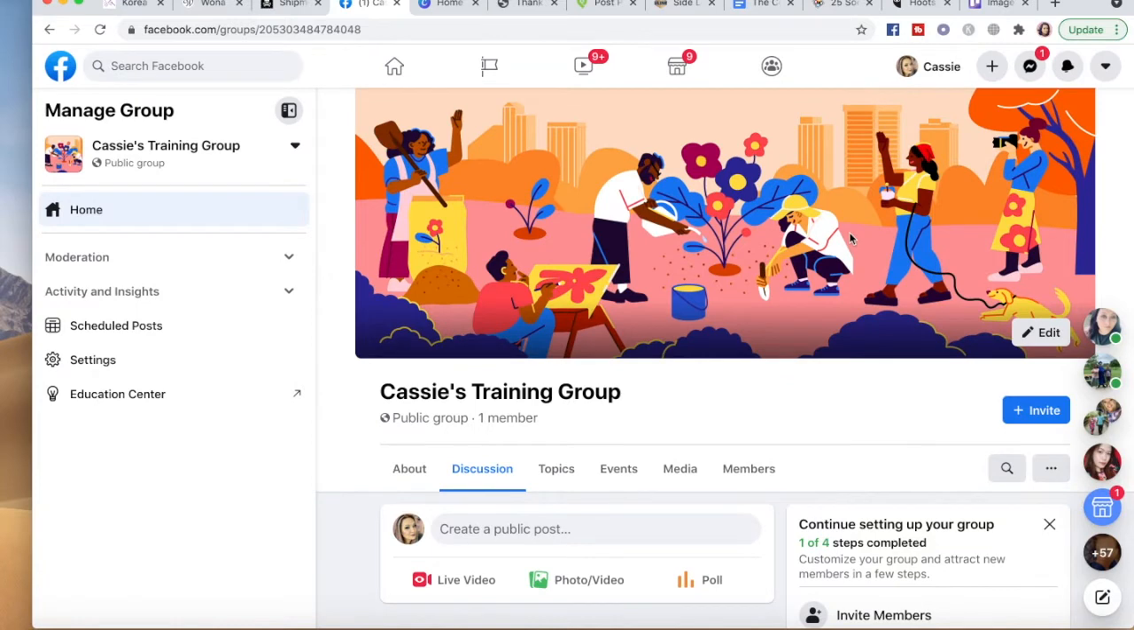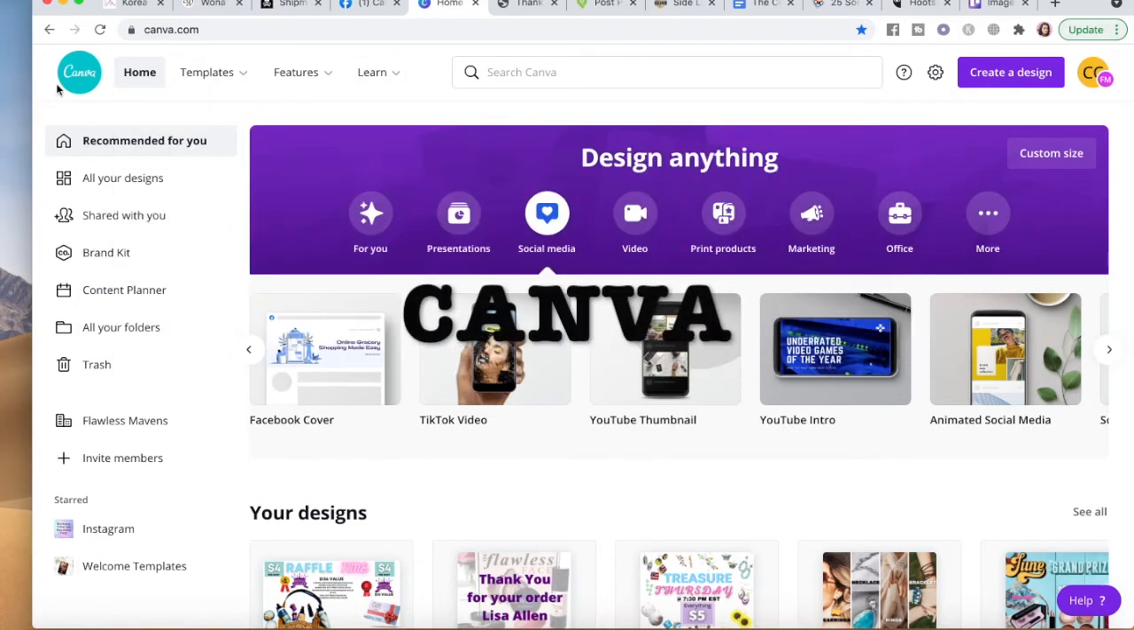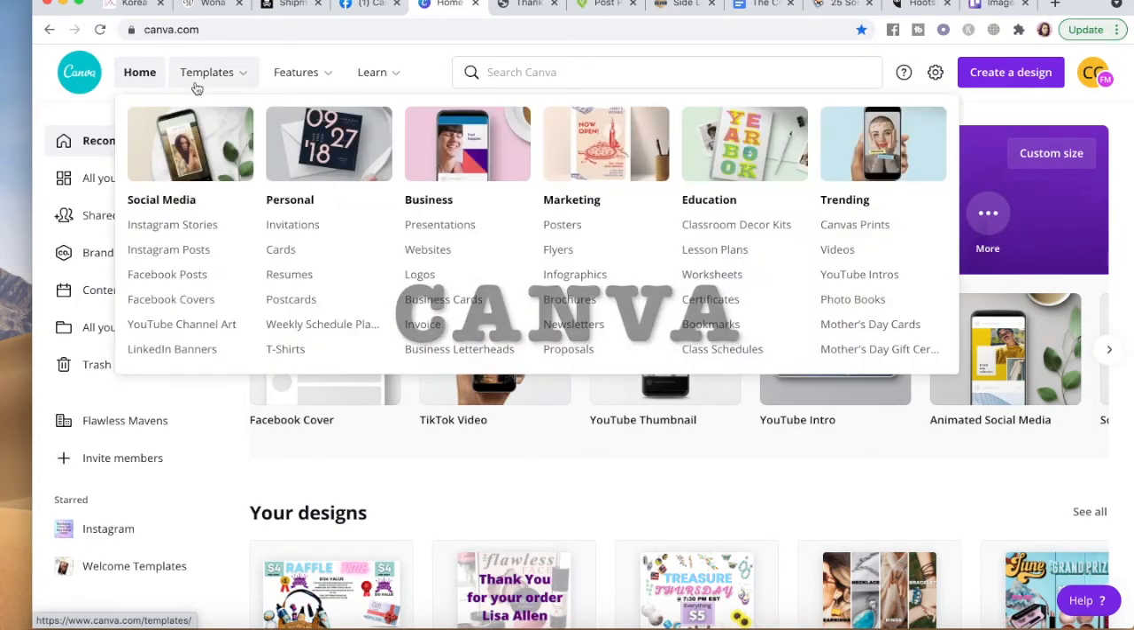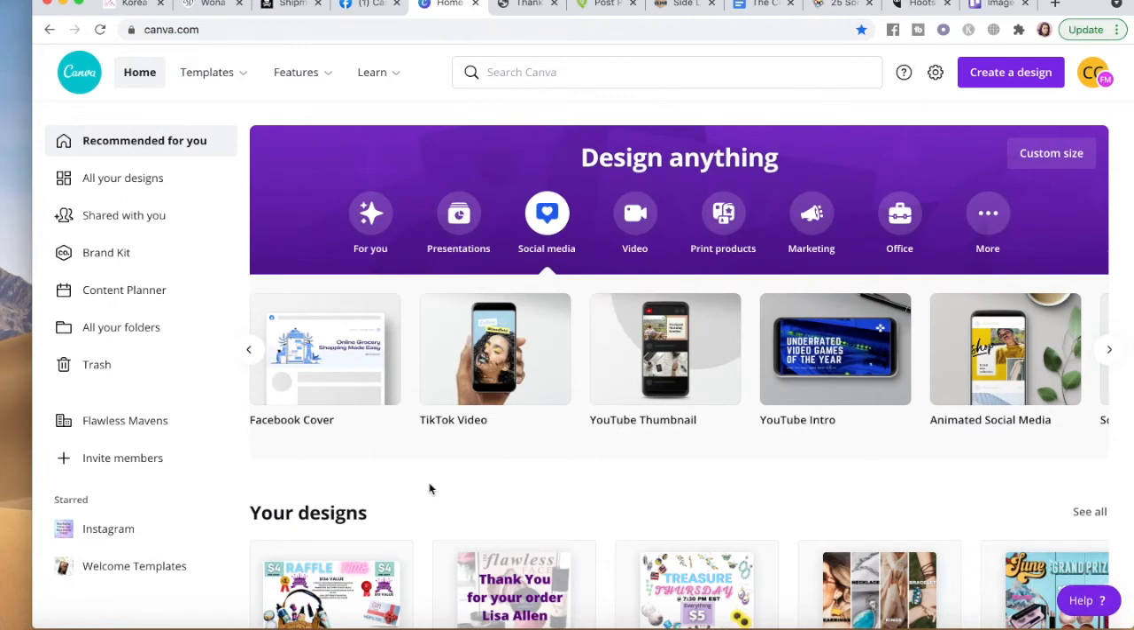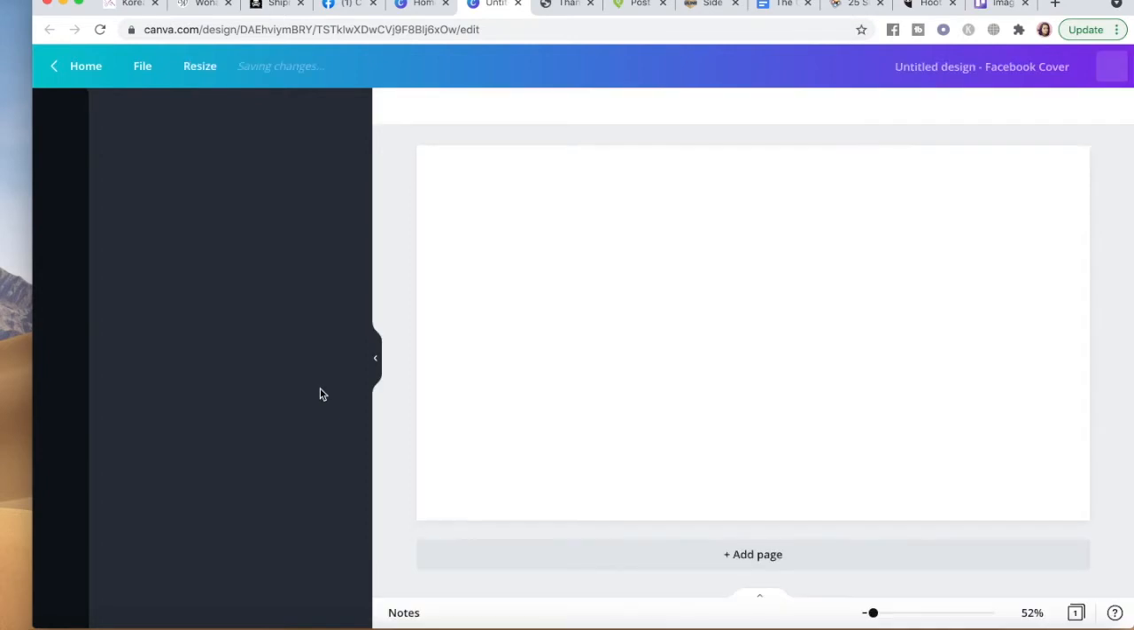So you need a really nice cover. What I recommend using to create this is an app called Canva, C-A-N-V-A. In Canva, you can create all kinds of amazing graphics, and they have templates that you can use. So if you come here to social media, you can see a Facebook cover is already a template that you can click and start creating.